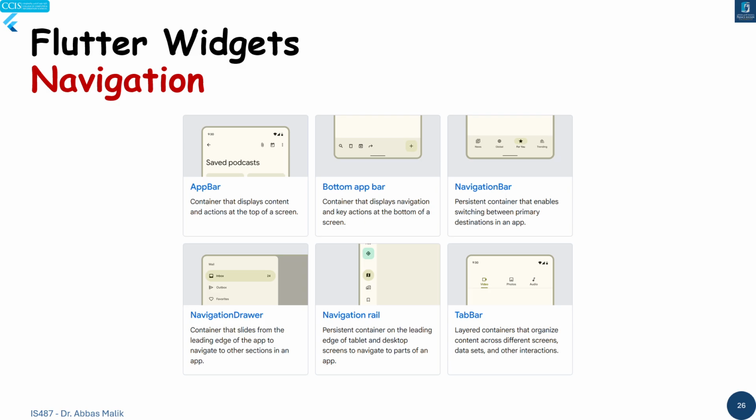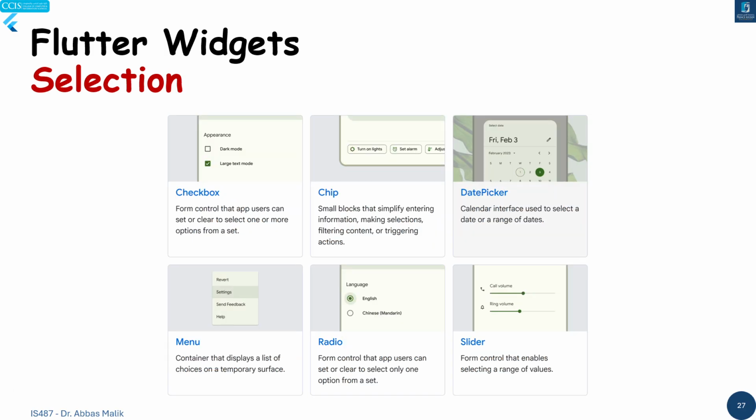We also have the navigation widgets. App bar we have already seen, and we are using bottom app bar, navigation bar, tab bars. We can specify different tabs in the page, navigation drawer, navigation rail. So all these are the different navigation widgets which already exist in the widget library of the platform. We also have selection, so we can select the things, we can give some inputs, we can date selector, we have a chip, we have a checkbox, we have radio buttons, we have a slider, we have menu.